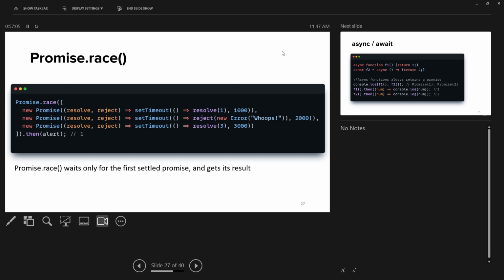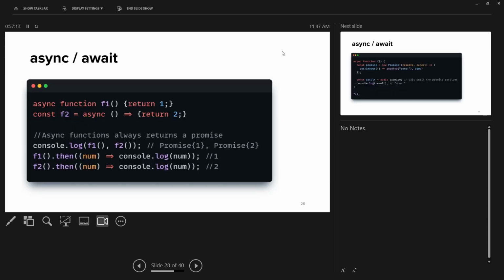Okay, does that make sense to everyone? Sweet. Okay, moving on to async/await.